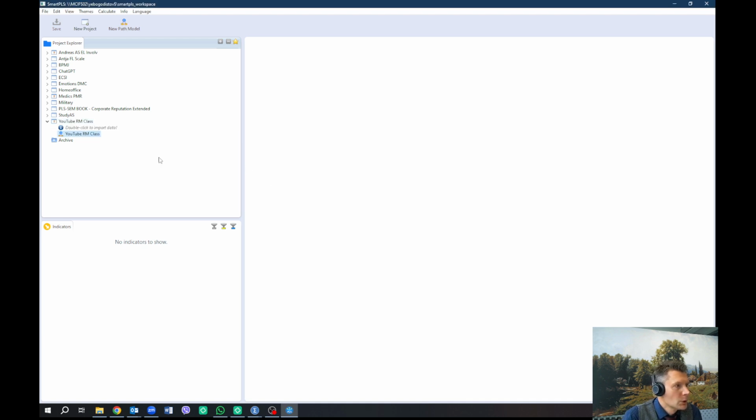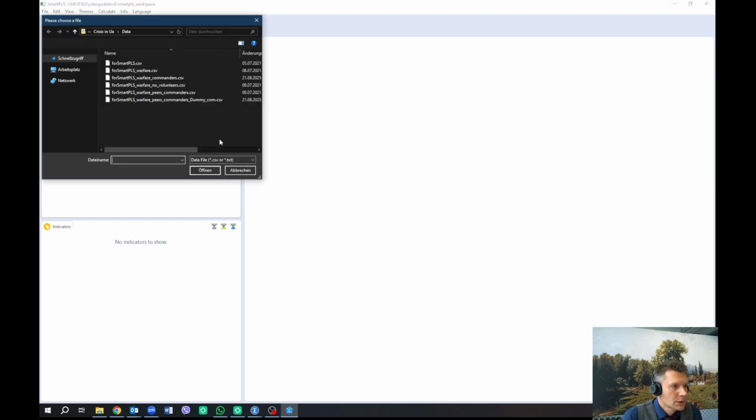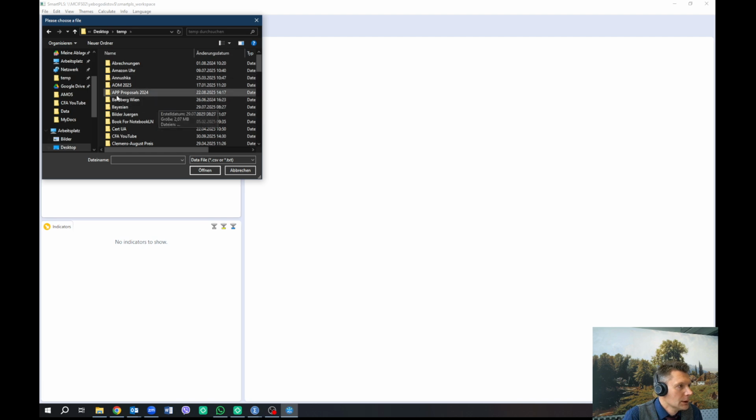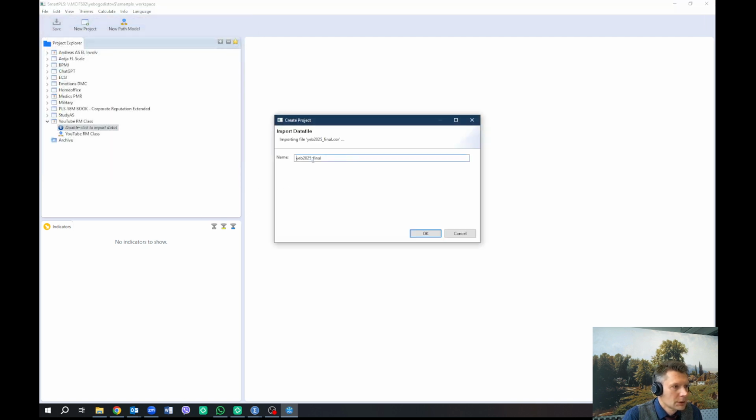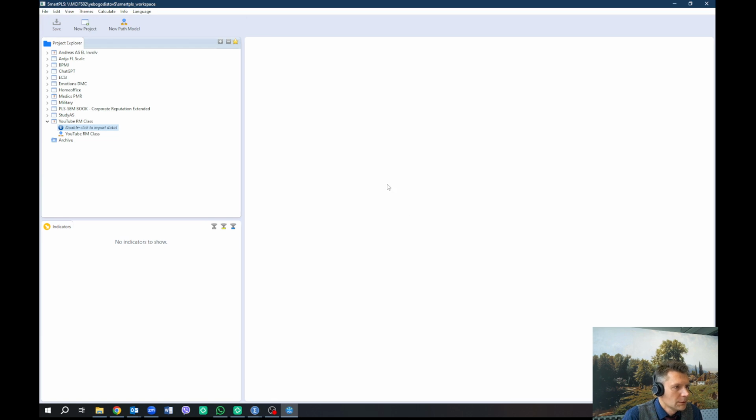And we create a new project. Here we need to import data. Just double click it. Go to the data that we need, and the data was stored in the folder CFA YouTube SmartPLS, and here is our data file. Open it, name, okay, let's leave the name as it is, and the data is being opened.